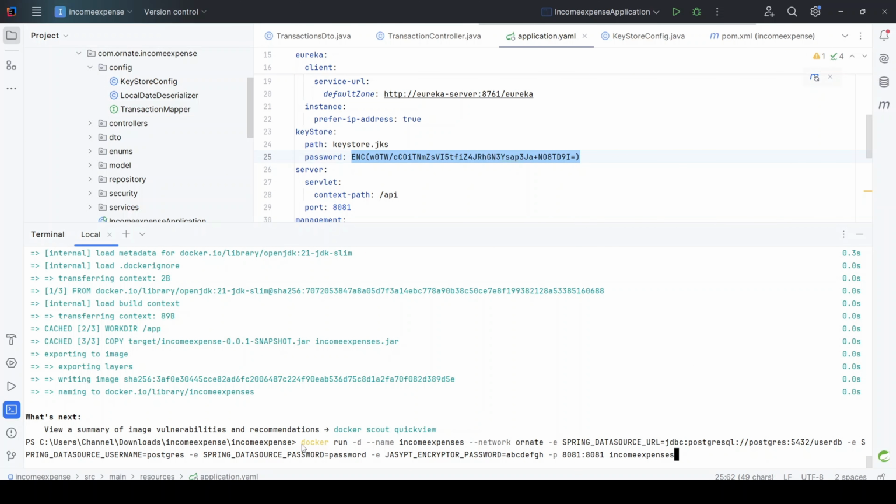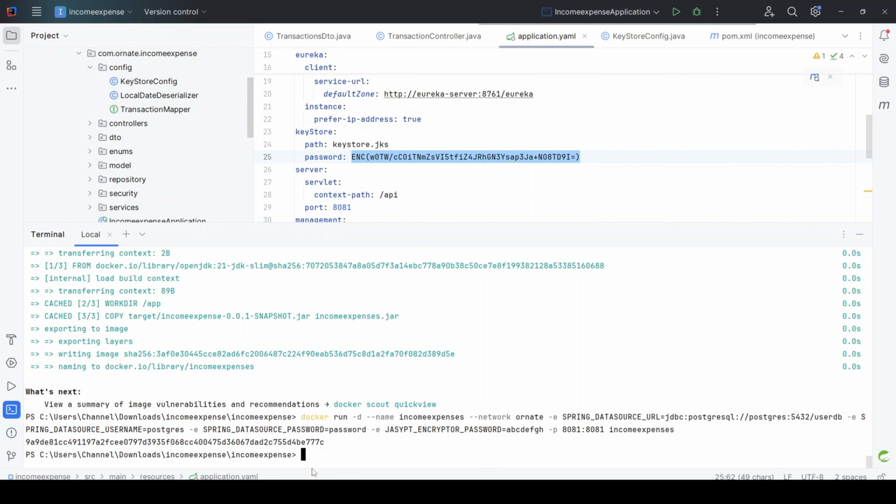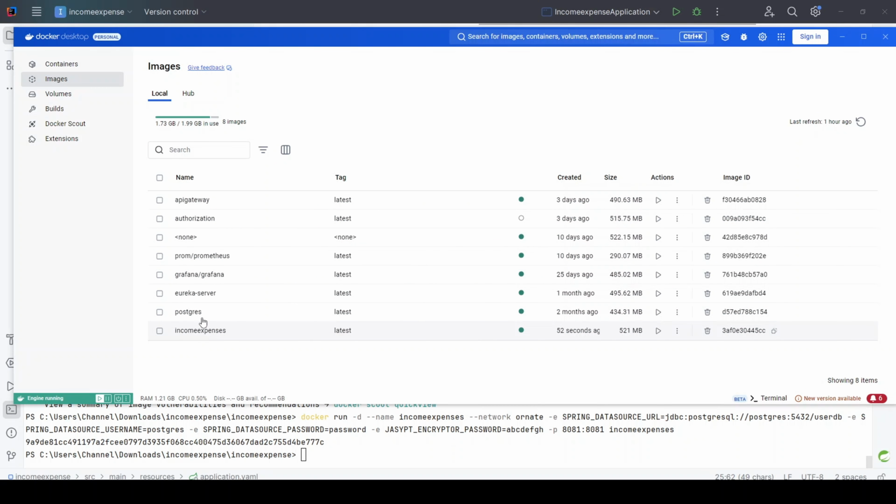Good. So you have the docker run -d, which means it's just going to run in the background. Of course, the name of the image you want to run and the network. No problems. Then we have, of course, I'm just declaring the Spring data source. And here, this is what I want you to see. This one, we have the Jasypt encryptor password, which is the ABCDEFGH that we've actually declared, right? So let's just spin this up and go into our Docker to see how it's faring.